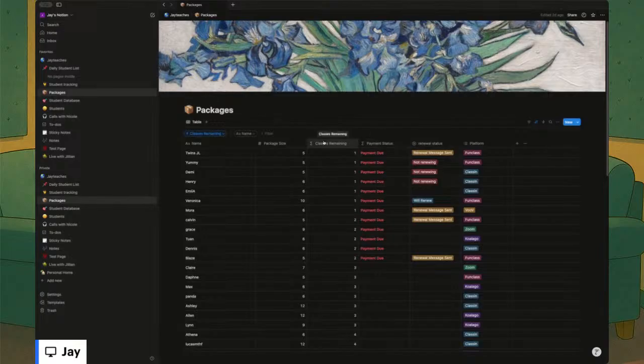their packages page, and I have the platform listed, their renewal status. If they have 2 classes left, it puts this in here automatically for me. This is actually a formula. Thank you, Meaghan. And everything else. But the basics of mine are very similar to Meaghan's. I don't have the calendar piece in.